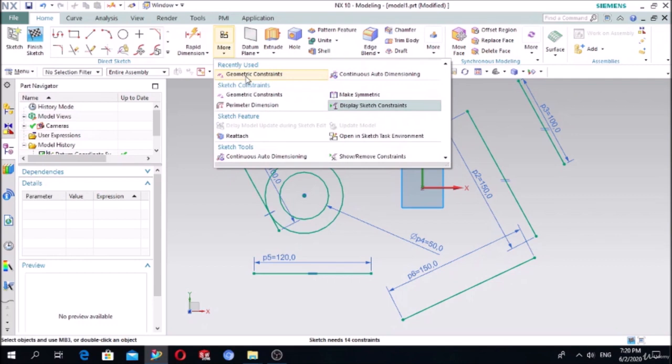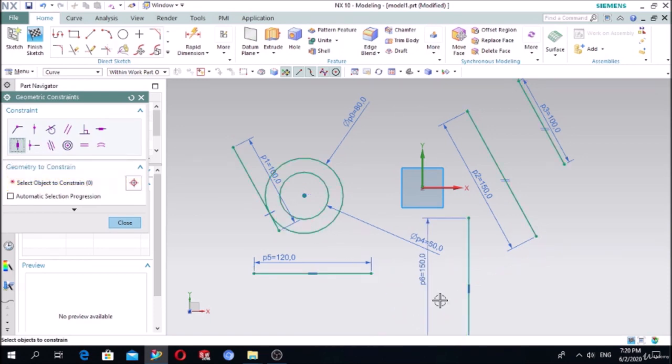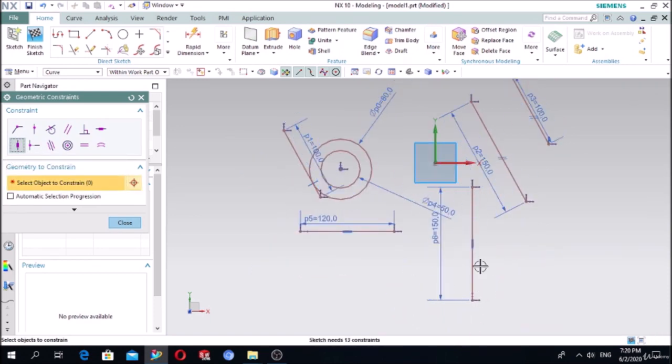Okay, geometry constraints, and you see here vertical. Select the vertical and select this inclined line. It will become a vertical line. Okay, this is how to make vertical and horizontal lines.